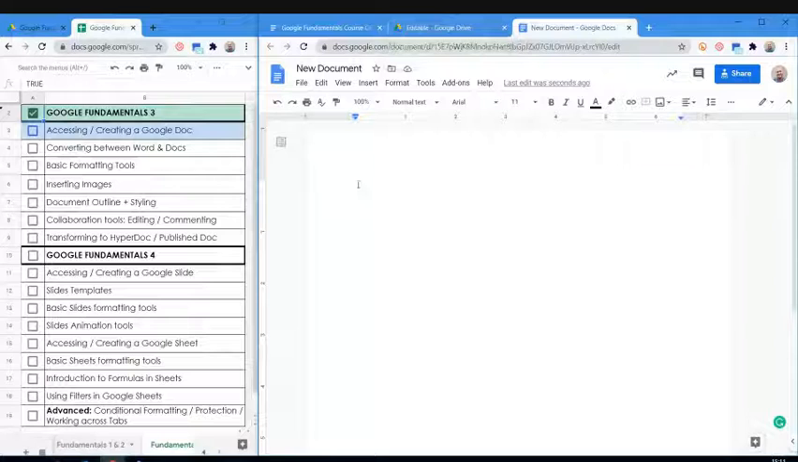Then from here, you can edit your document. You can start working on your document, whatever you want to do. Just a little thing that I also want to show you.